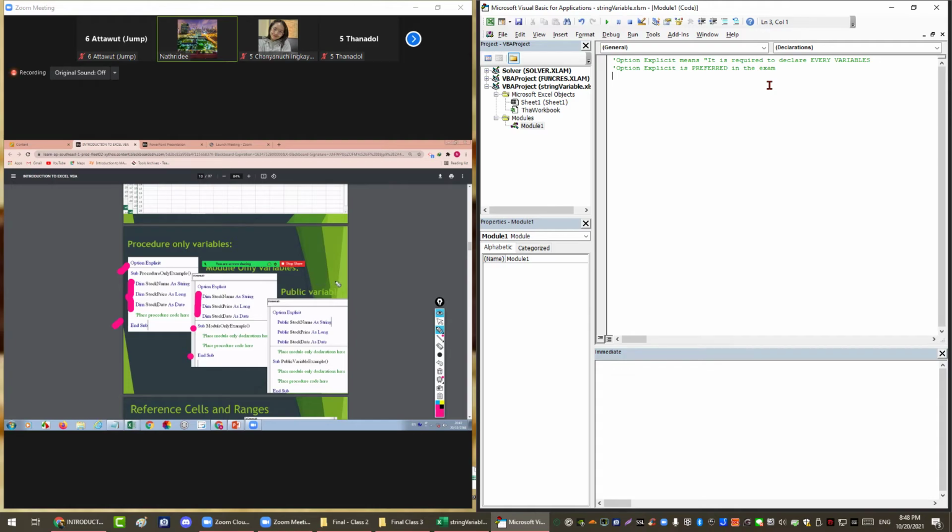Or if you want to have this variable work across every module in your file, you will have to add Public instead of Dim. The way we declare a variable, we start with Dim. Dim stands for dimension, or we just call it Dim, followed by any name that you want to set.